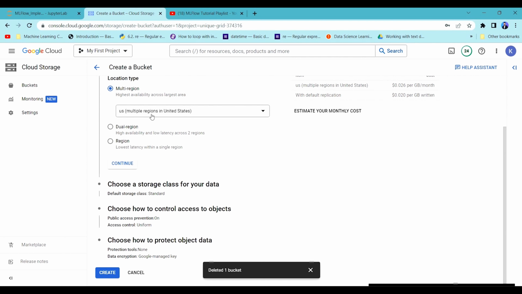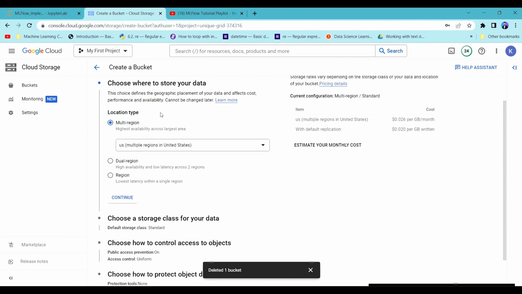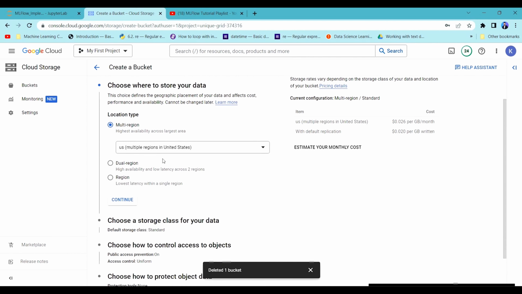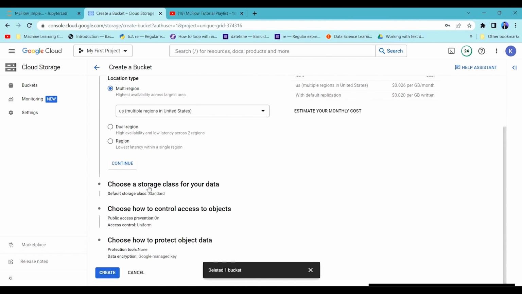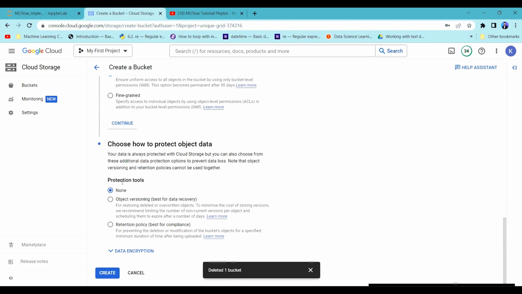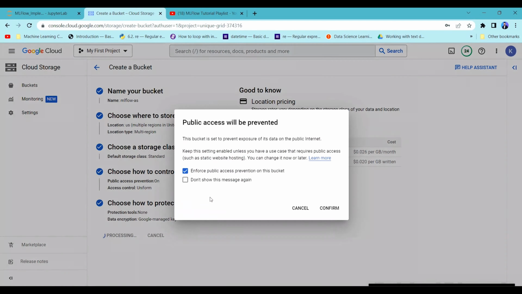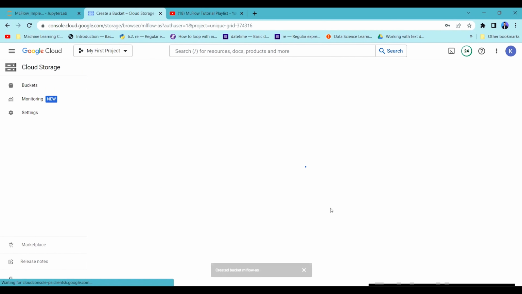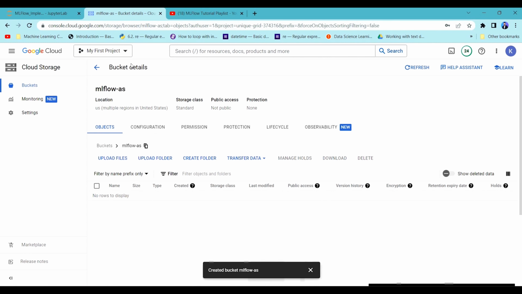And then you can select the region where you want this particular bucket to be. I'm selecting multiple regions, which is the default. I'm not changing any of the things. You can also play around with some different settings over here, but the defaults are fine for me. If you are very specific about the privacy of this particular bucket, then you can play around with these settings, right? I'm going to click this Create button, and confirm it, and it will create the bucket for me. You have to remember this name, MLFlow-as, for the convenience of setting up an MLFlow server over there. This name is very much required.